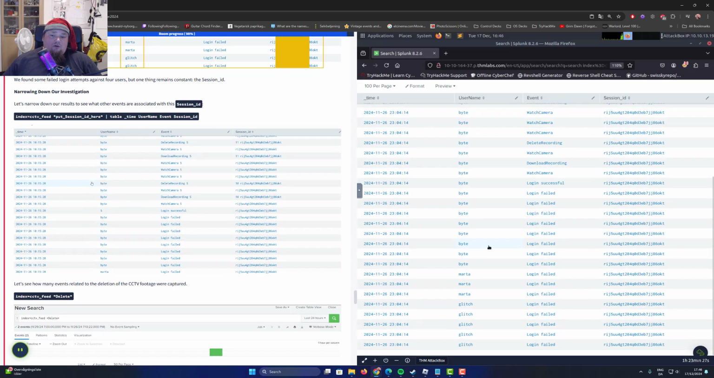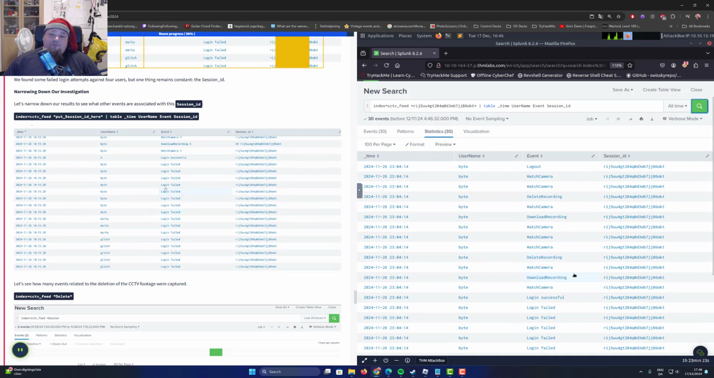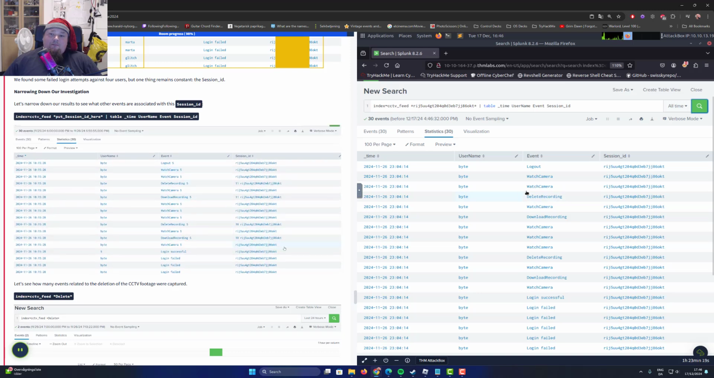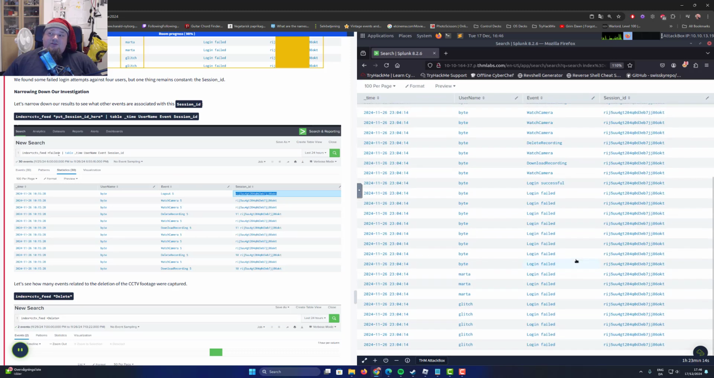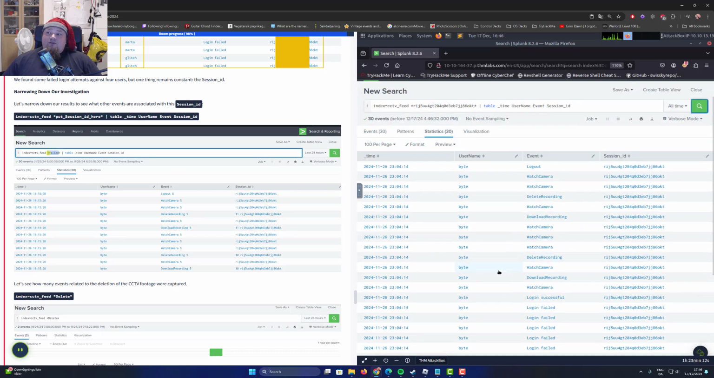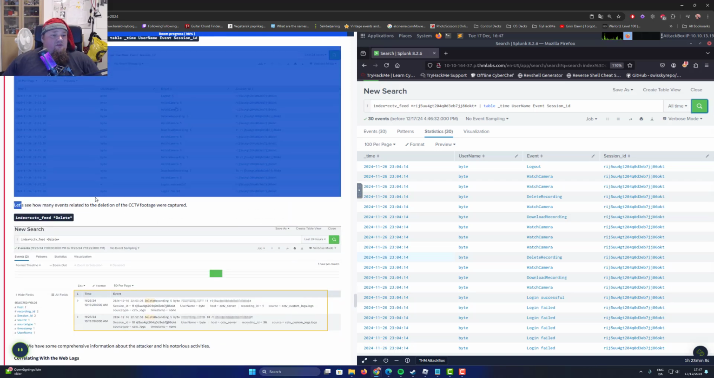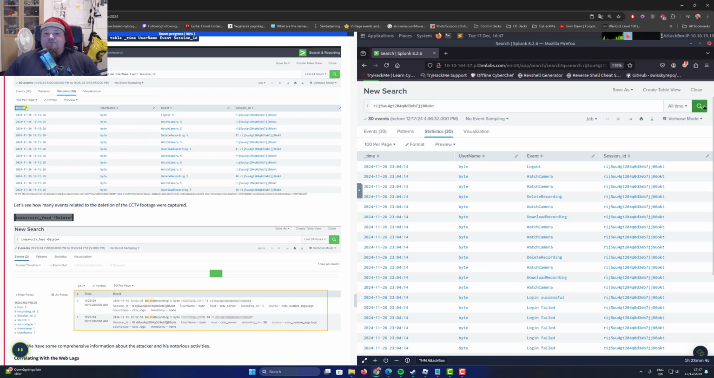So this is the one called byte and glitch, login failed, and downloading recording and delete recording. So there are different kinds of events going on here. That's going to be the actual actions performed by these users right here. Let's see how many events are related to deletion of it. So let's go ahead and just narrow it down even more.